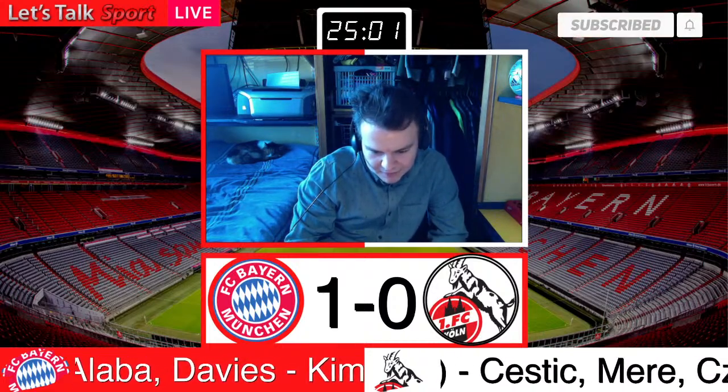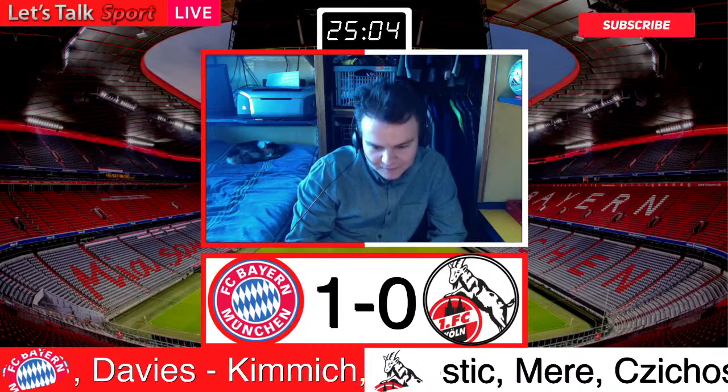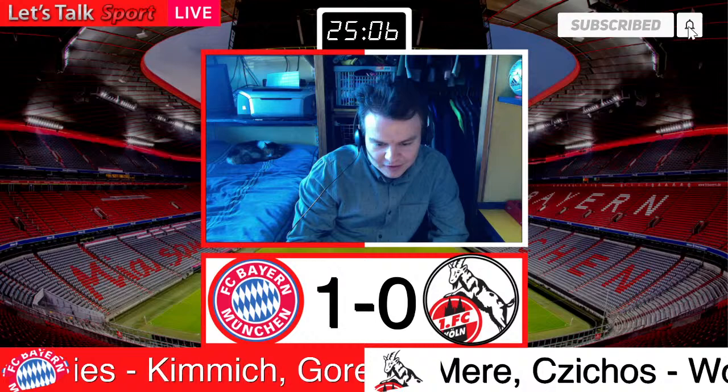And there was a chance there for Bayern Munich to make it 2-0. It was a header from Lewandowski, and I think it was Süle with the cross.